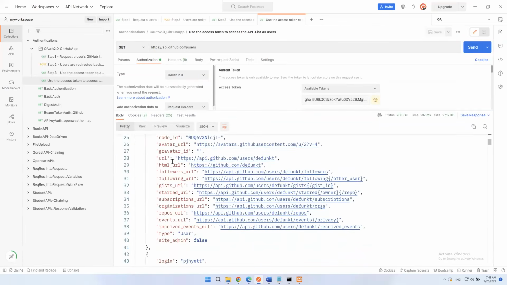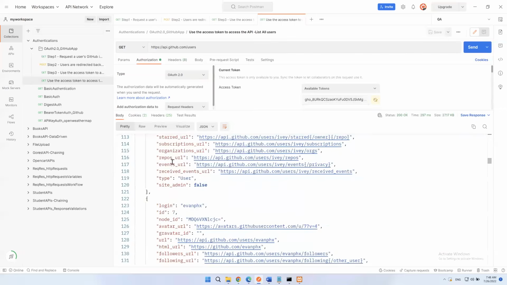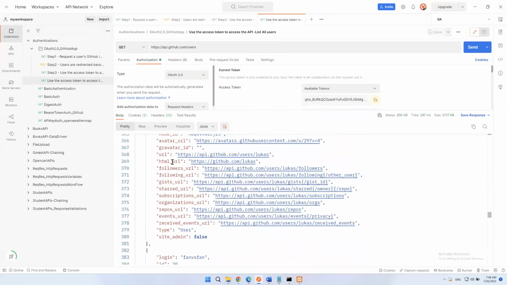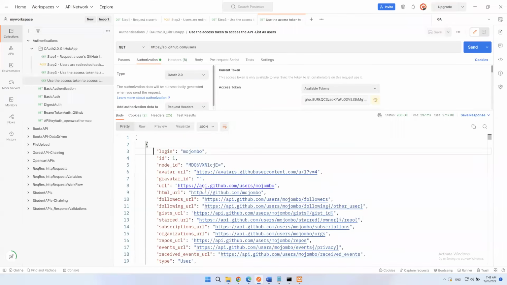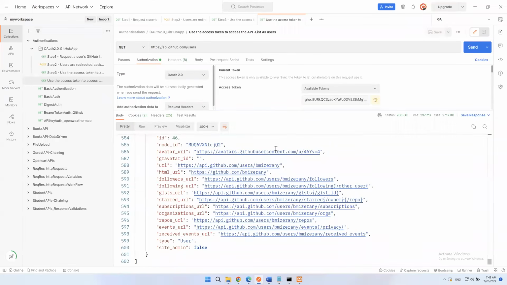So here is one user, and there are other users also. So these are the default users. They are using my GitHub application. Okay, so this is how, if you have this token, anybody can access the GitHub application or GitHub APIs. So these are the APIs which are accessed by these users, whoever has this token. But generating this token should go through different steps.